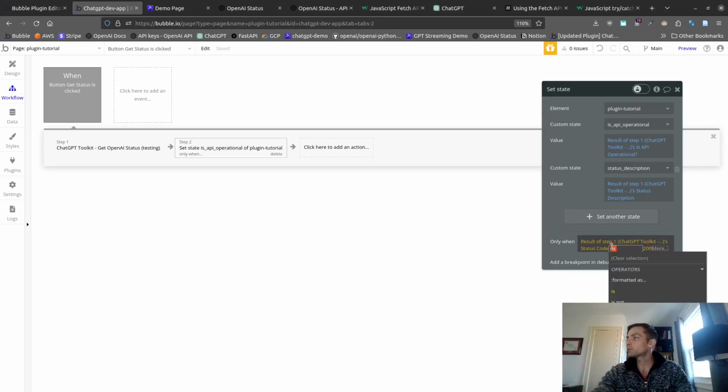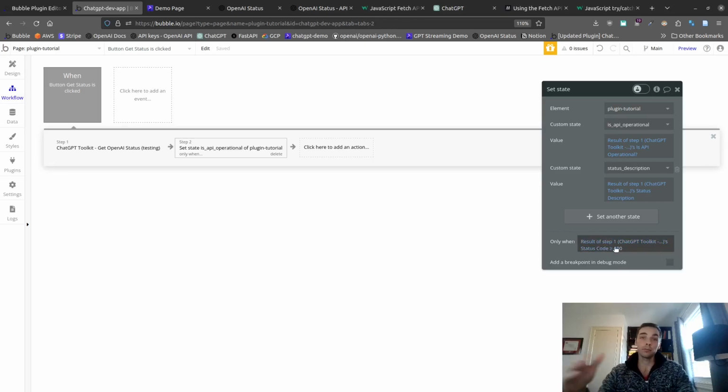Alternatively, a common pattern is you can have another branch of your workflow that says only run when the status code is greater than or equal to 400. So this means basically any error messages usually have an HTTP code of something in the 400 range or the 500 range. So you could say if the number is greater than or equal to 400, then do whatever error handling logic you want. If you want to have a path that only runs on success, then you would say if it's equal to 200.